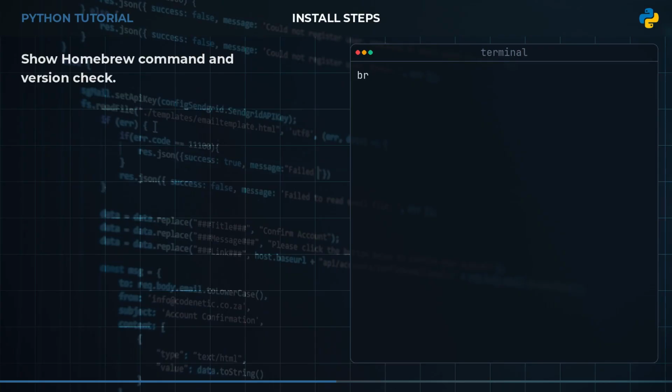First, open Terminal and run the Homebrew command to fetch Python 3.12. After installation, type python3 --version to confirm the correct version is active. This step prepares your system for any Python project.